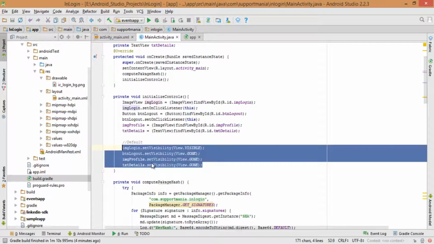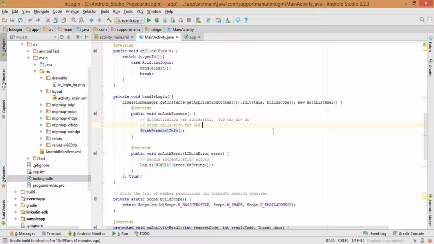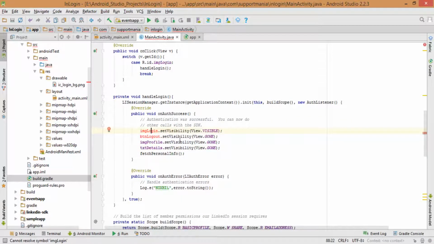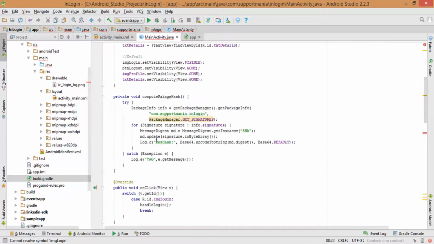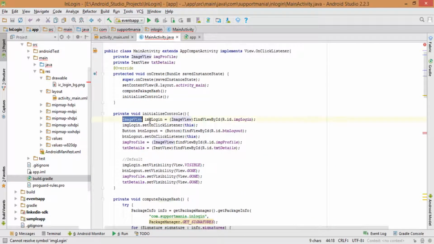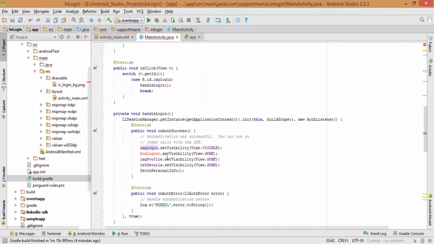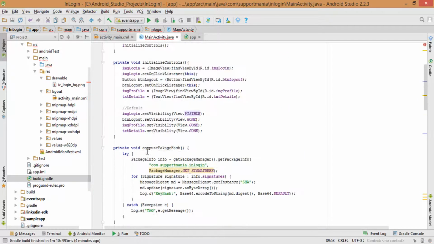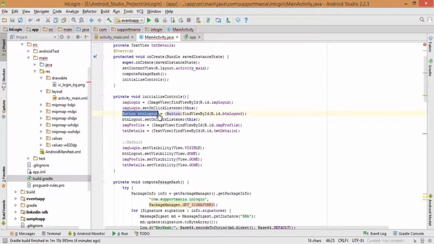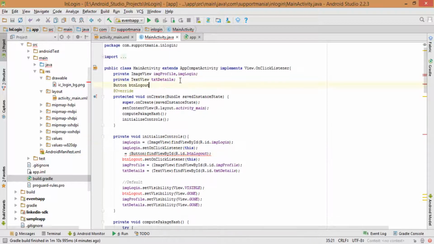So after successful login, show my personal information. Before that, some UI changes I need to do. The login button, I need to make it gone. So I need to hide that button and make the logout button visible.